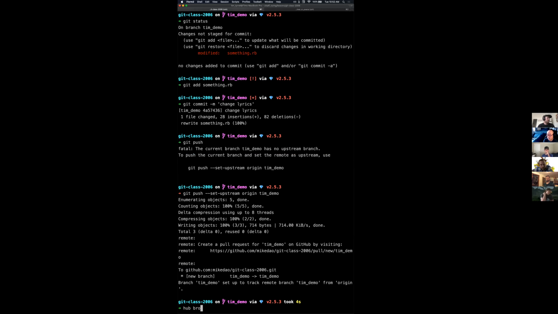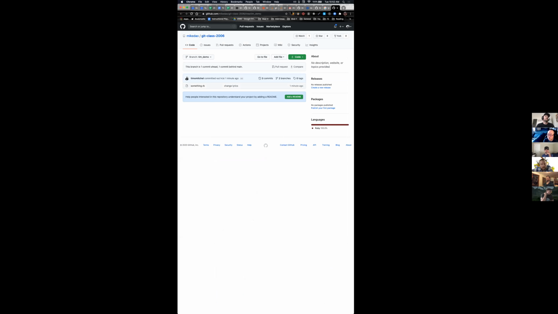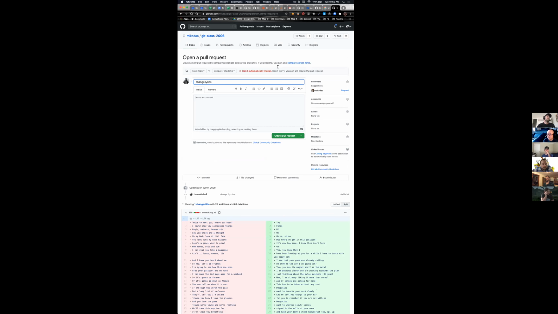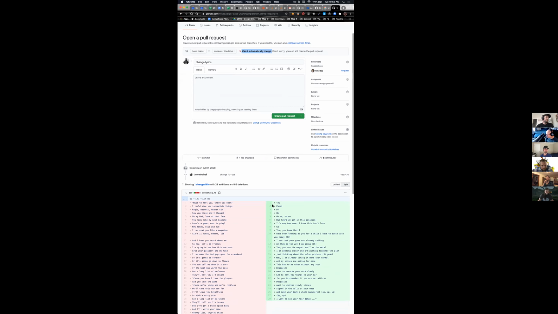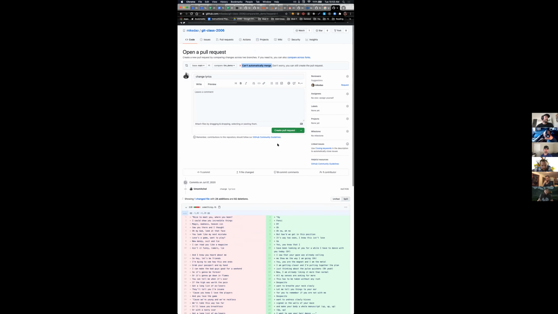So now if I go to GitHub on this repository and I look, I'm ahead and I want to make a pull request. You see it can't merge automatically here. Don't worry, you can still create the pull request. Git really doesn't have a way to put these branches together in a way that makes sense yet, because they're too different, and it's not happy about that. So I'll create the pull request.